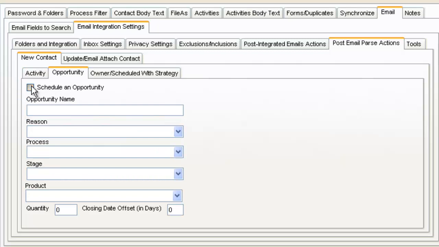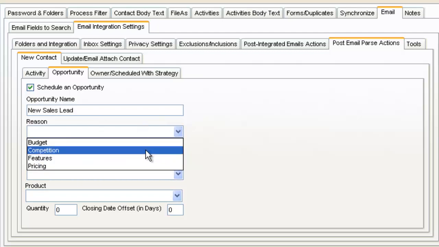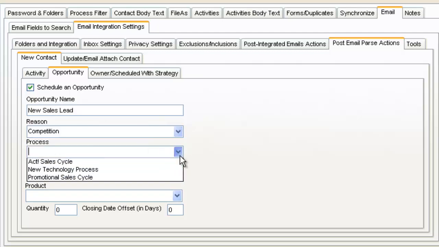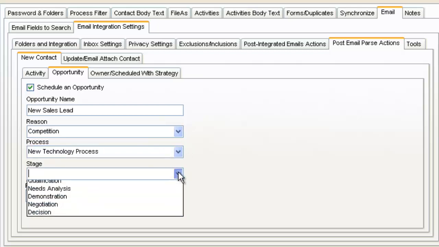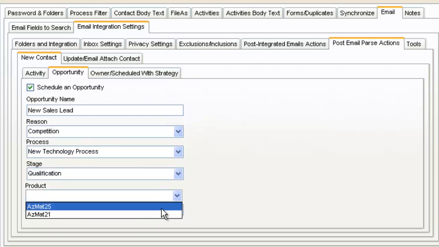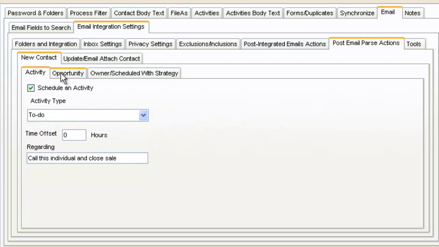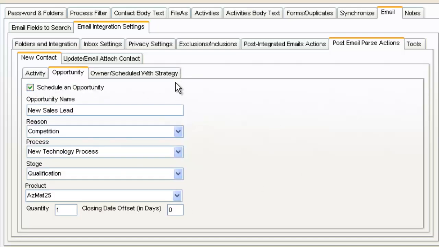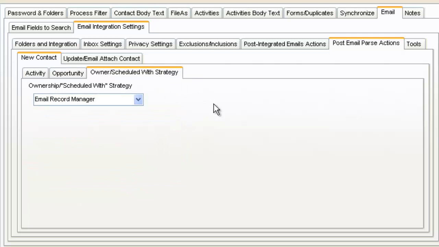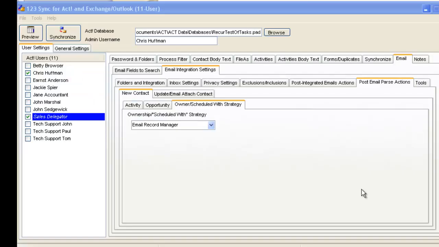We can create an opportunity at the same time, say new sales lead, and of course we get all the data from ACT for the processes and everything else about the stages as well as products. So it's getting one quantity of one product. So when it gets scheduled here and gets a scheduled opportunity, now we have to decide with whom we want this opportunity to be scheduled. So now we want to know who the Sales Delegator is going to be delegating to.